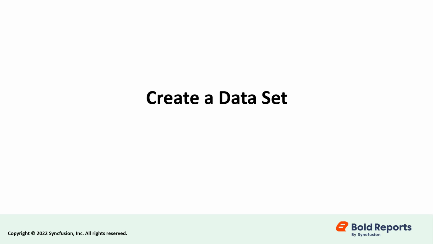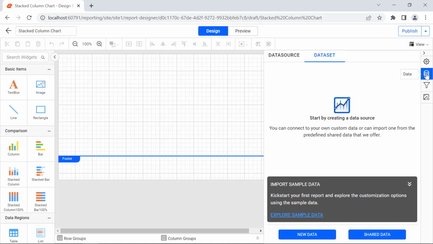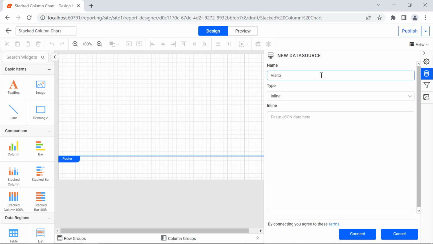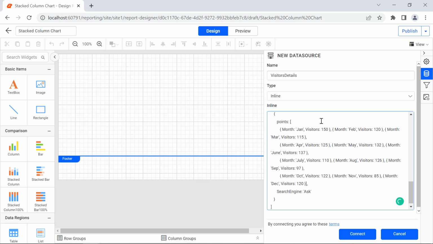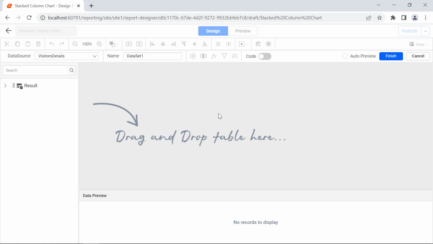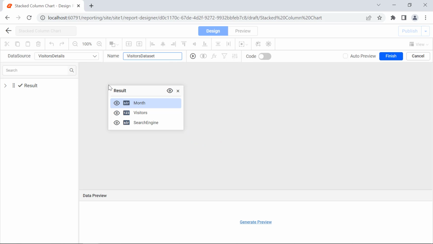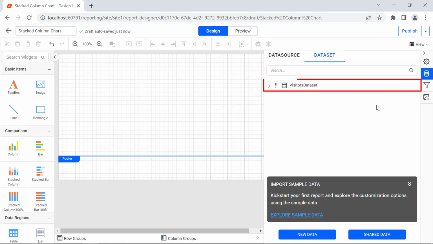Then, create a dataset to assign data to the chart. Create a new data source, name it Visitors Details using the JSON data connector. And click the Connect button. The Query Designer page will open. Name it Visitors Dataset. And click the Finish button. A dataset is created.